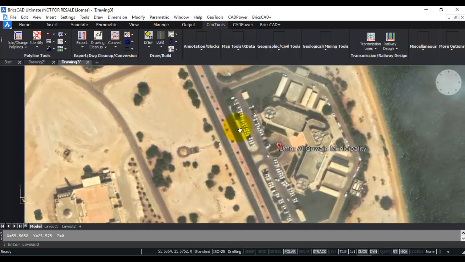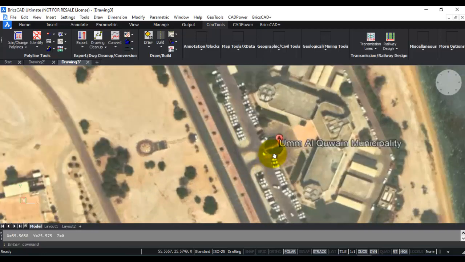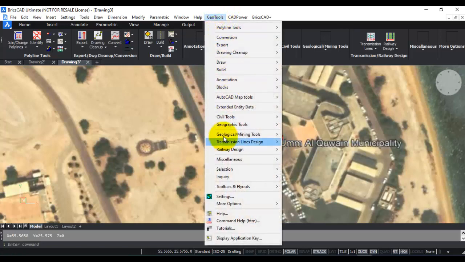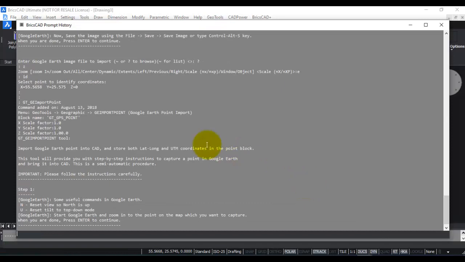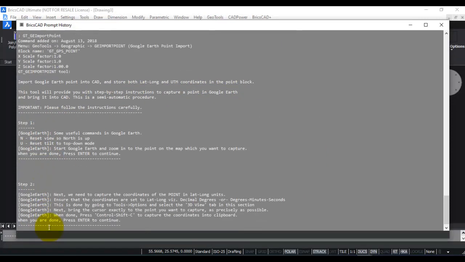Now we will see also how to get the UTM coordinates. So this is the Umalkuven municipality building and this is the pin. So let us get the UTM coordinates also for this point. That's again simple. So if we go back to geographic tools, instead of Google Earth image import, I'm going to choose Google Earth point import. The instructions are pretty much similar here. First the standard set of instructions, and then the next step is we need to capture the coordinates of the point in lat long. So how to do that?